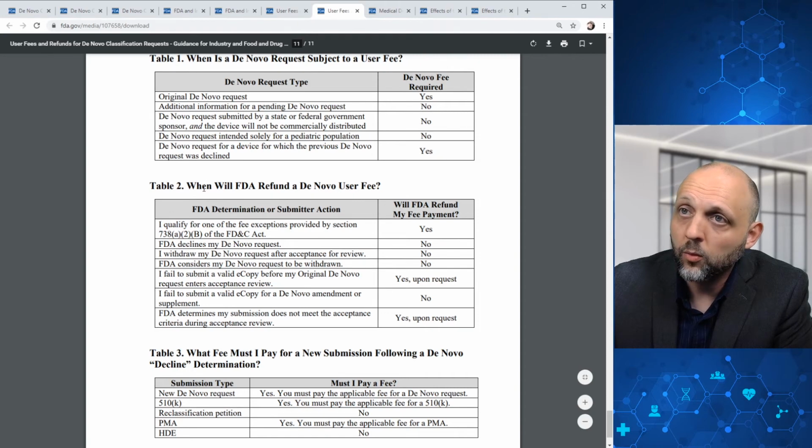A de novo request for a device for which the previous de novo request was declined, yes, you're going to need a new fee. When will FDA refund a de novo user fee? They'll refund you if you qualify for one of the fee exceptions here. If FDA declines your de novo request, they will not refund you. If you withdraw your de novo request, FDA will not refund you after it's been accepted for review. If FDA considers your de novo request to be withdrawn, they will not refund you. If you fail to submit a valid e-copy before the original de novo request enters acceptance review, yes, they will refund you if you request it.